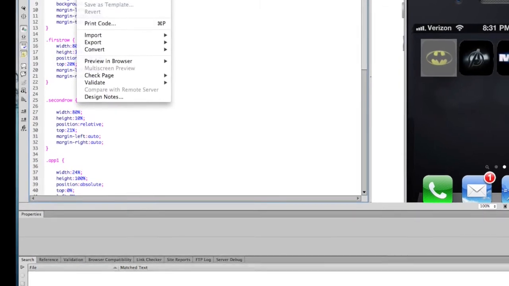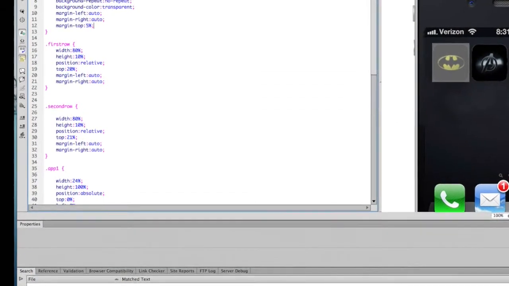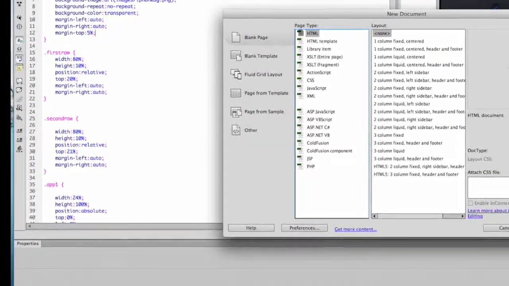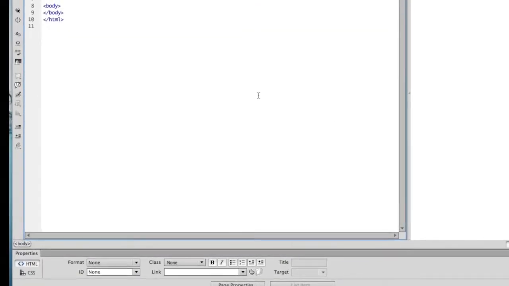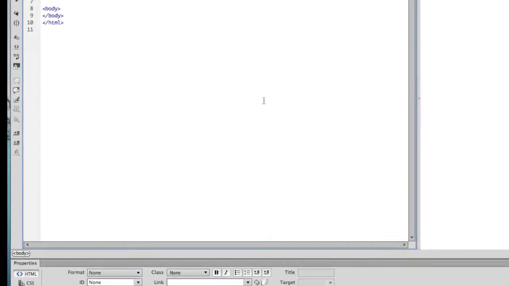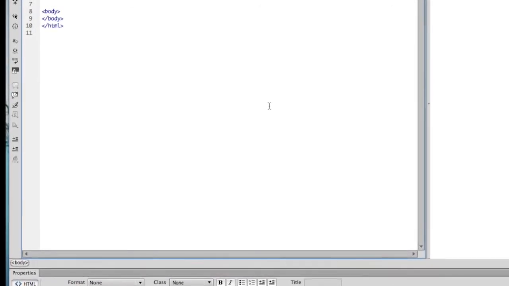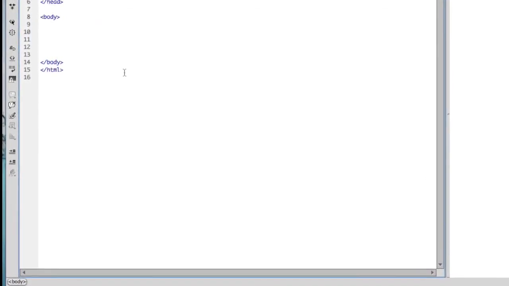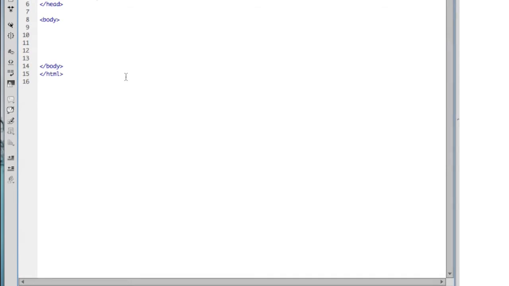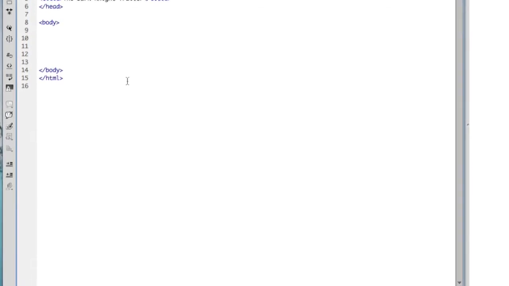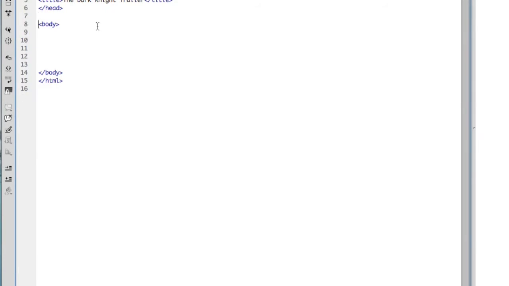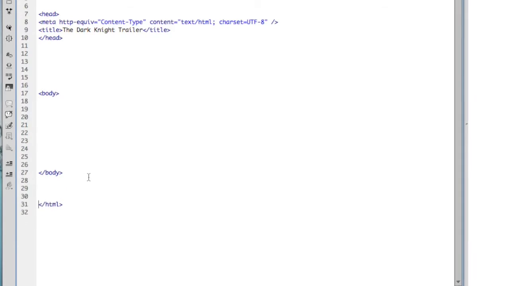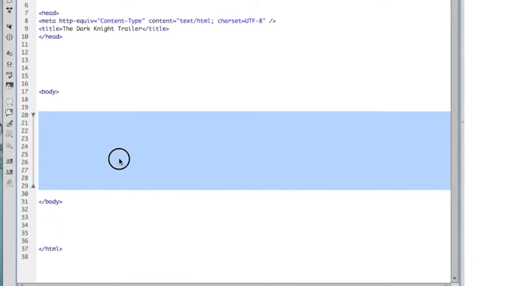So I'm going to save this, and now I'm going to go File, New, and I want another HTML page. Create it. So another blank HTML page is what we are looking for here. Okay, we're going to call this the Dark Knight trailer, and stretch out your body tags. Okay, so give it some room, and we're going to write some code in here.